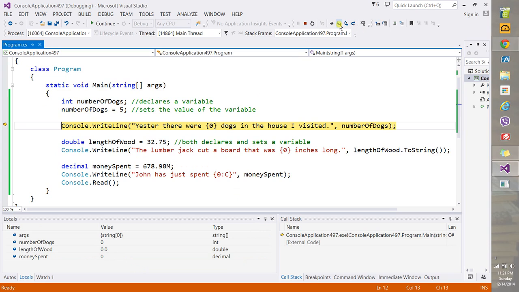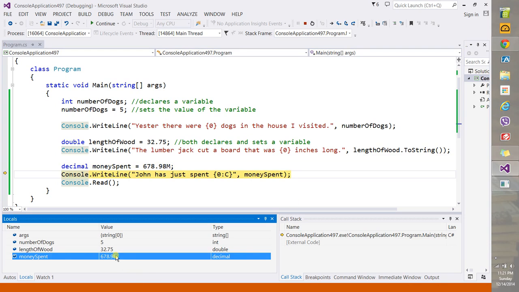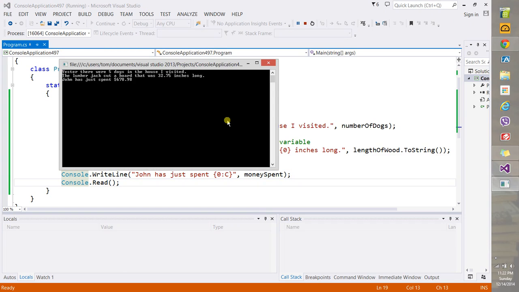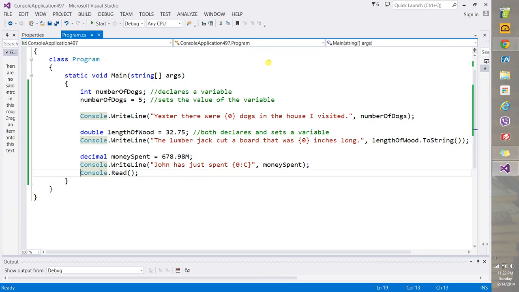Okay, let's walk through this. The number of dogs has been set to 5, we print that. Length of wood is set to 32.75, then we print. And then moneySpent is set to 679.98. And notice that here, if you double click this, there's also an M after that still. There you go. And then lastly, we call console.Read to keep the window, and everything is printed on the screen. There you go. So click that off the screen.